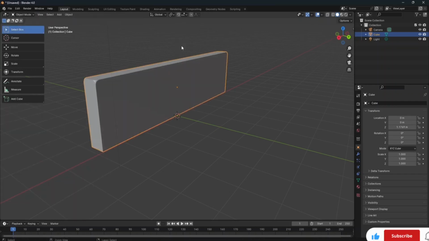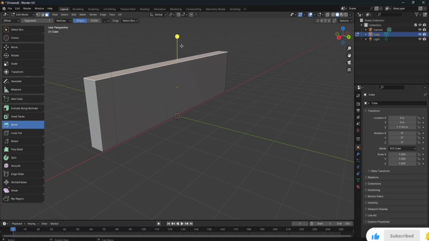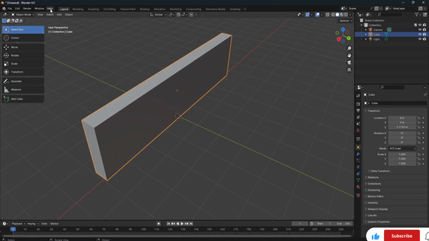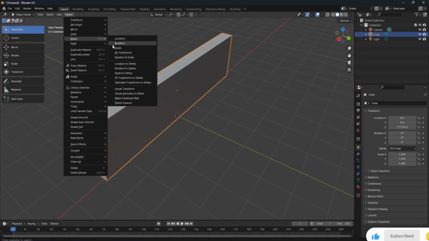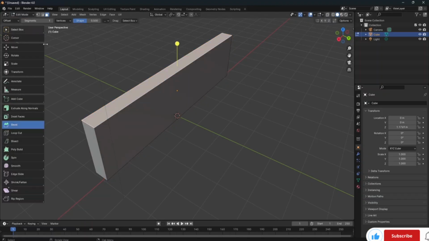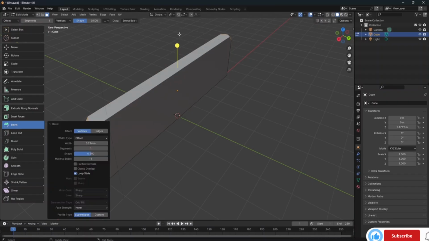Now let's just go back. Let's move on the x-axis. From here, let's go to Object Mode, then go to Object, Apply and click on Scale. Now click on Tab to go to Edit Mode. Click here and try to bevel this thing up. This is how it will basically look.